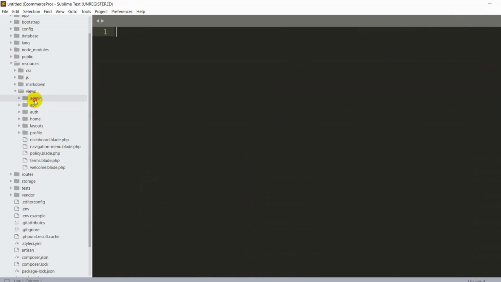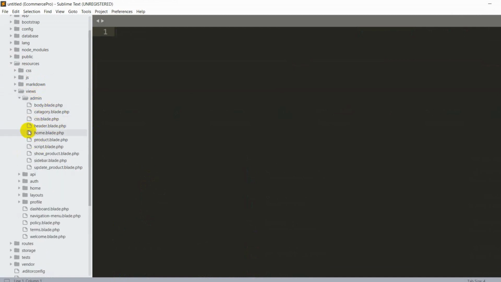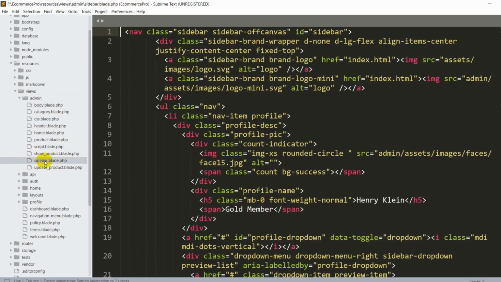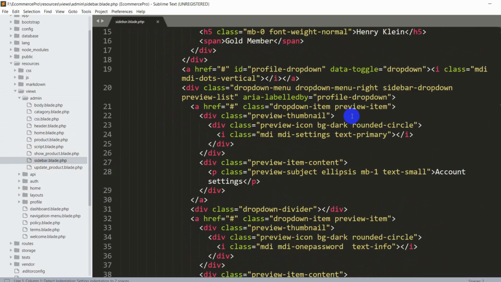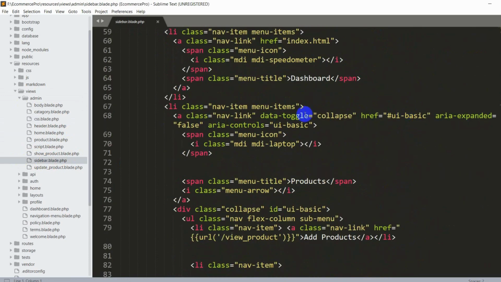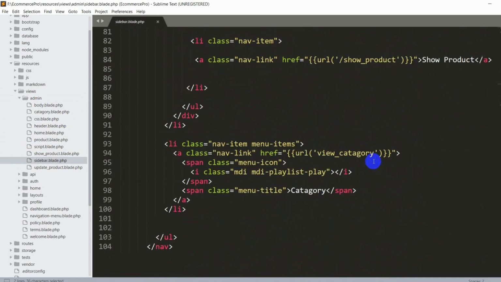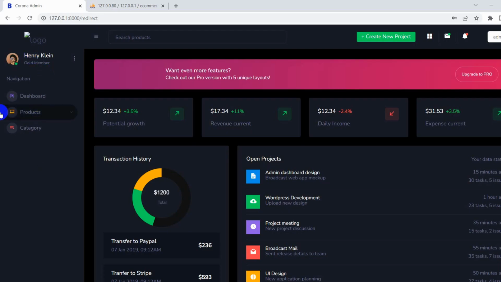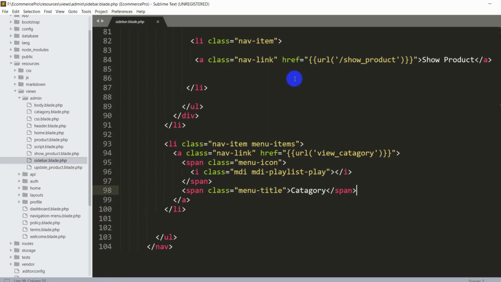views we have the admin folder. Inside the admin folder you can see we have sidebar.blade.php. We'll go over here, sidebar.blade.php, and here you can see the dashboard option, the product option, and the category option. This is our sidebar.